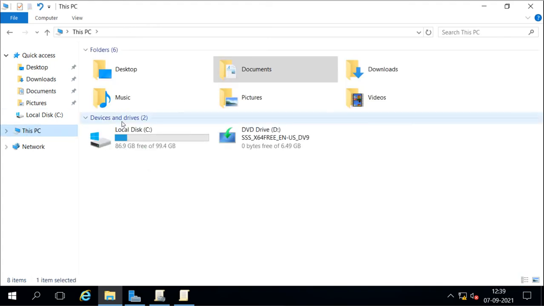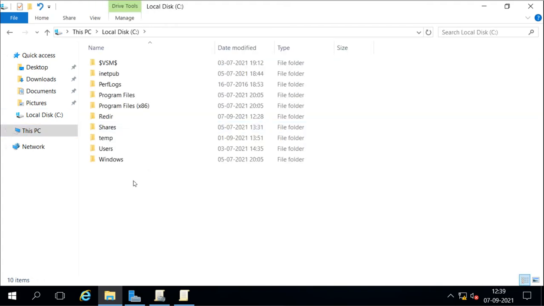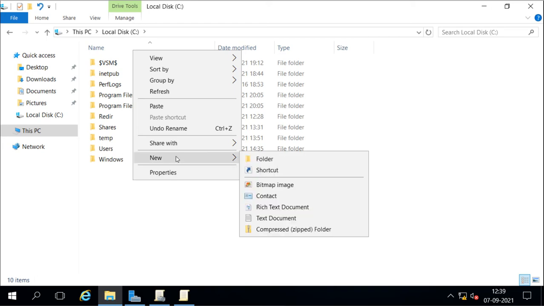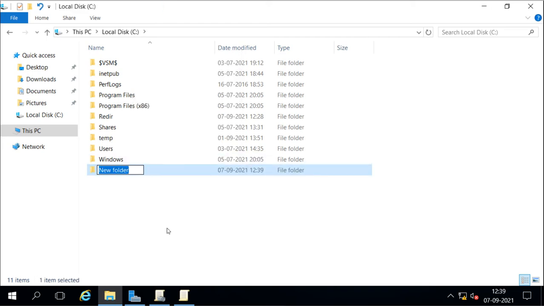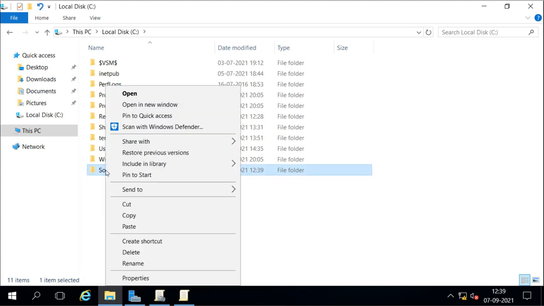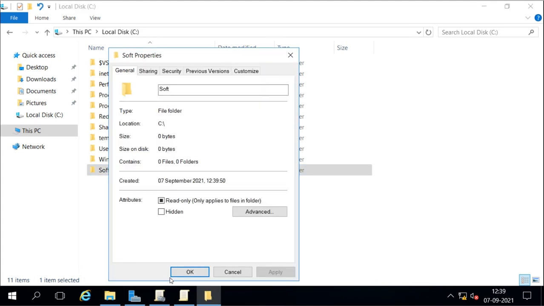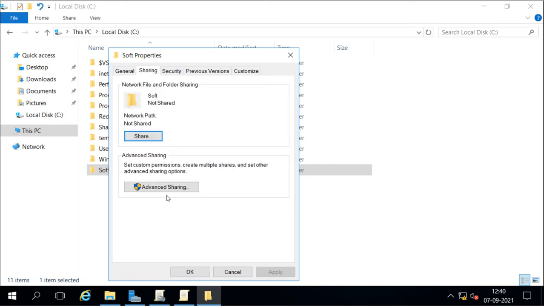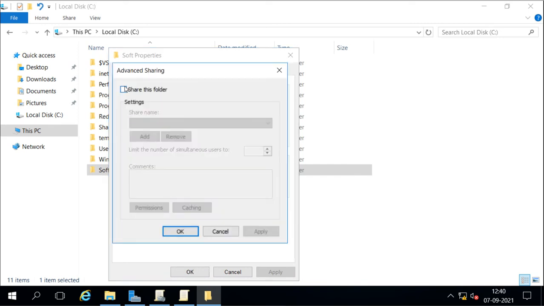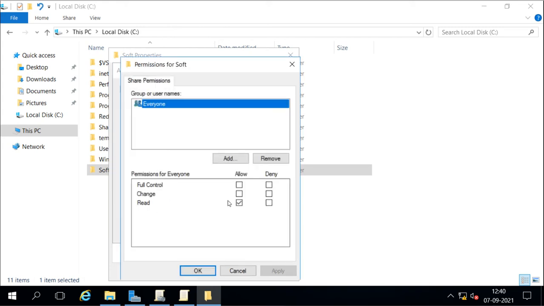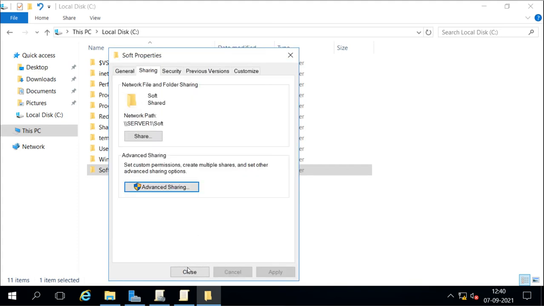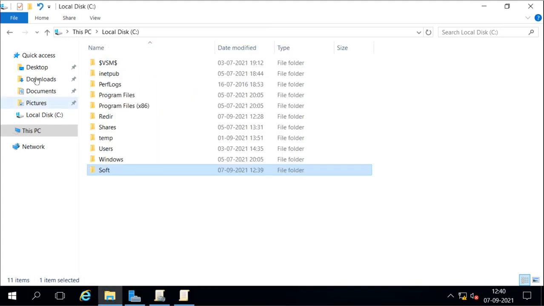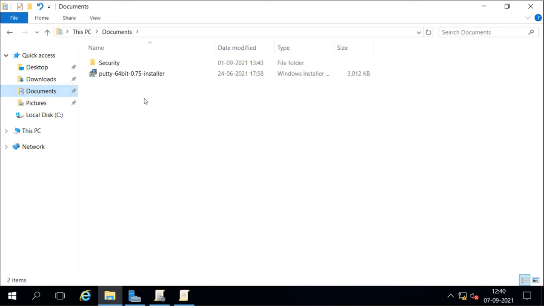So what I will do here, I will create one directory and I will share it so that everyone can get the access. And also we have to select the path which is the share path. Now I will put the folder here.